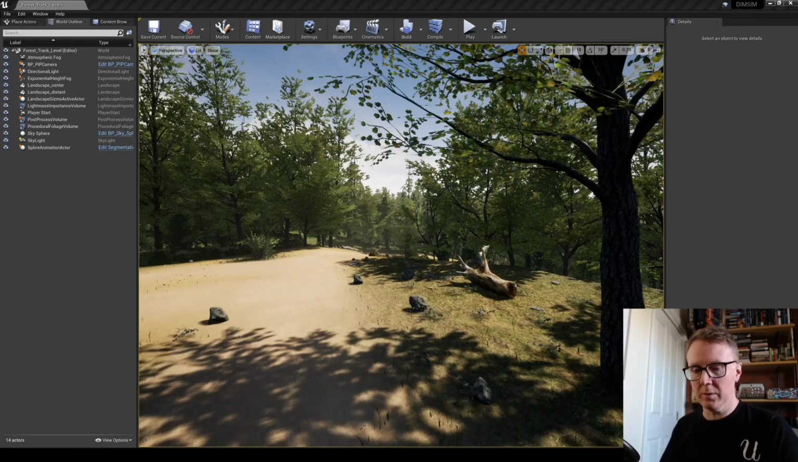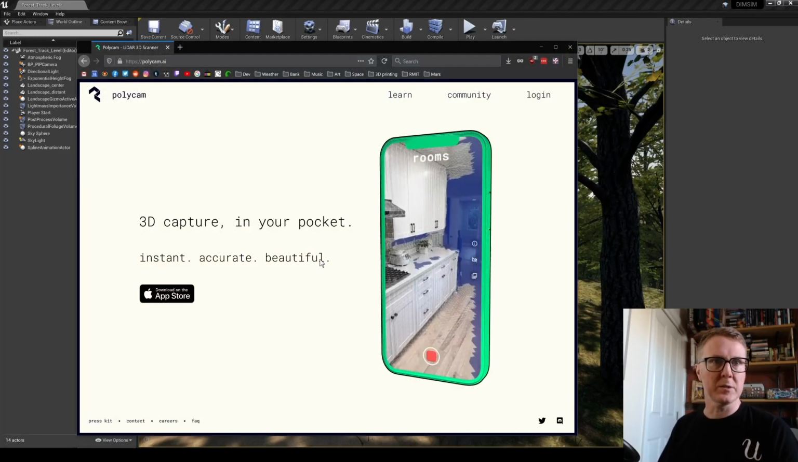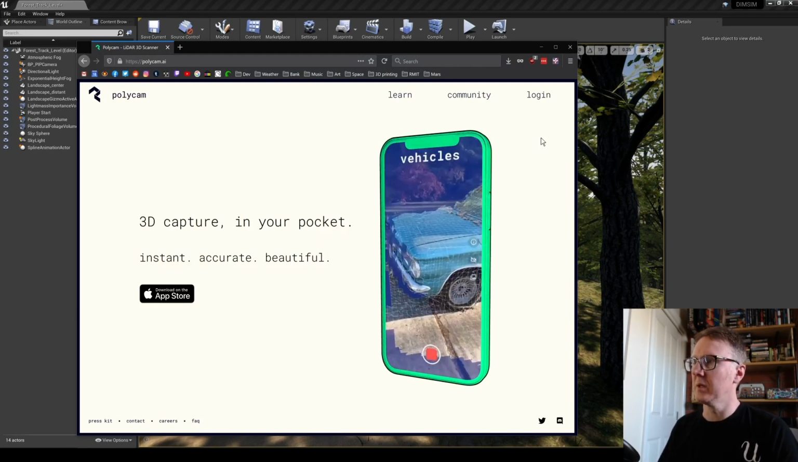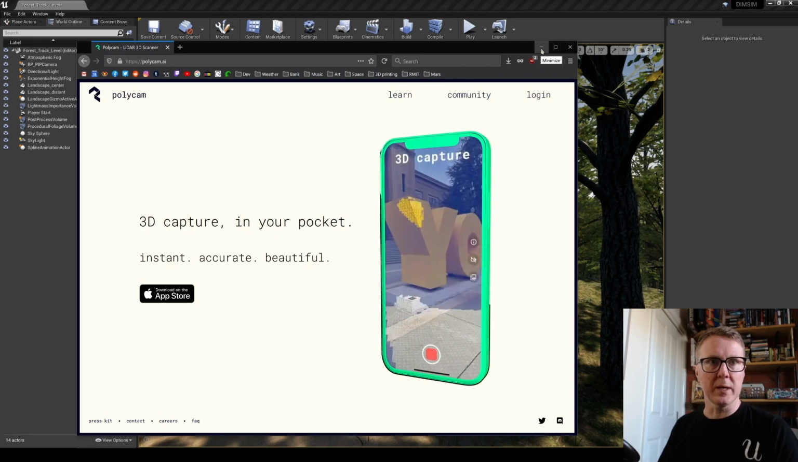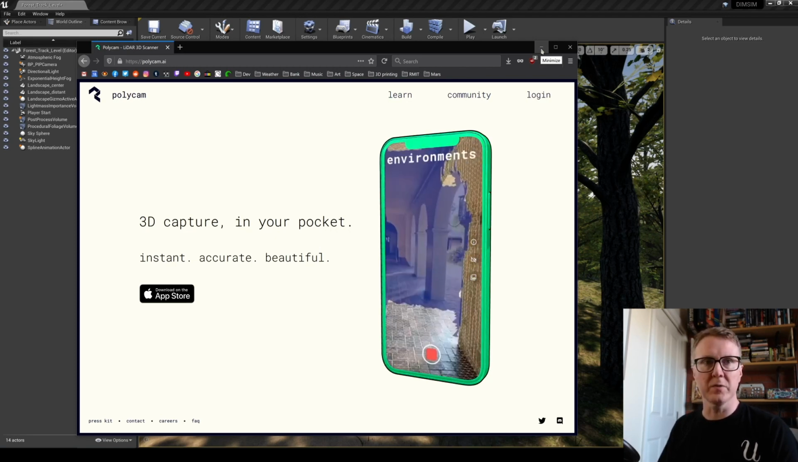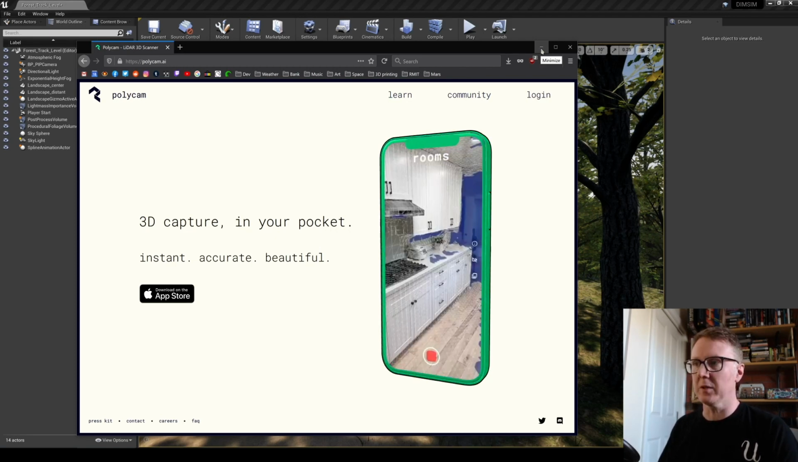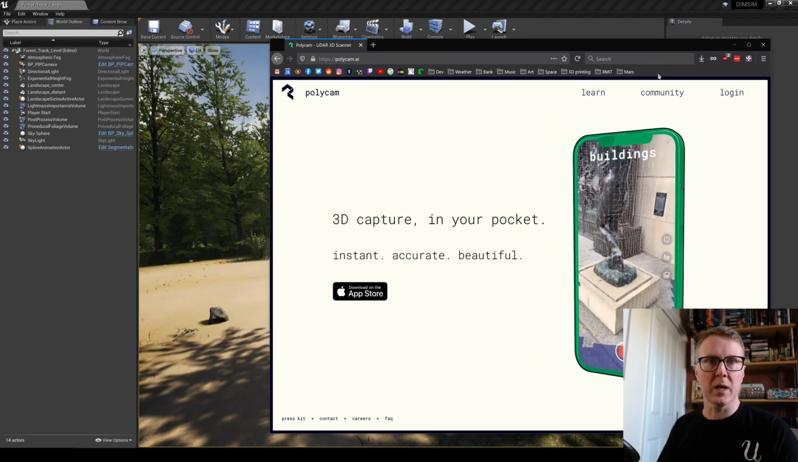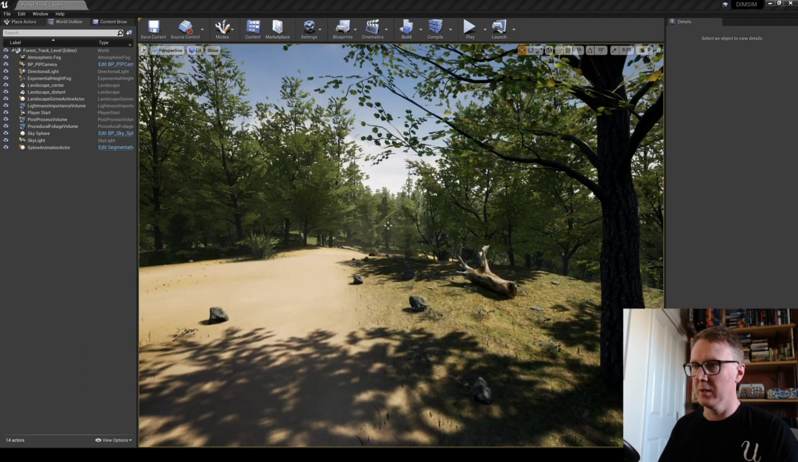In this video, I'm going to show how to use the Polycam app to scan objects and then process them for use in Unreal or Unity. So you can run Polycam on the new iOS devices, the iPad Pro 11 and the iPhone 12, and it has a lidar scanner which scans objects very quickly.